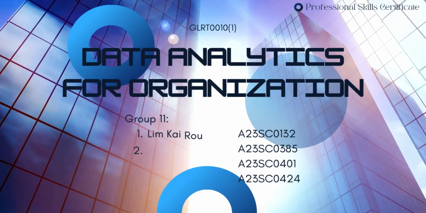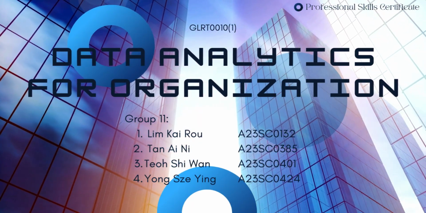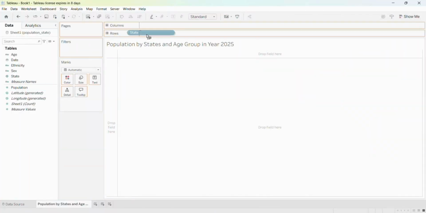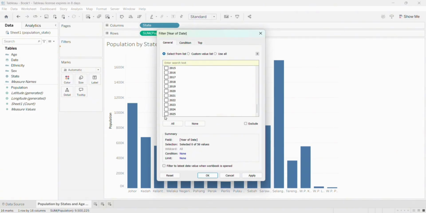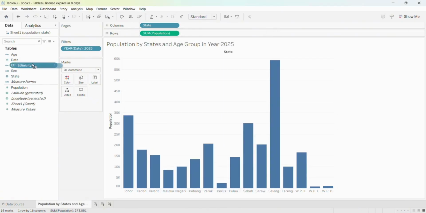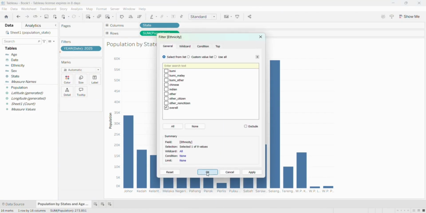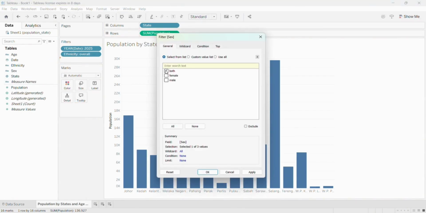Hi guys, we are going to design a dashboard to visualize the dataset of population in Malaysia. Firstly, we explore the population by state and age group in year 2025. State is dragged into columns and population is dragged into rows. Then we choose the date of year 2025 only and filter out the overall data for ethnicity and sex.